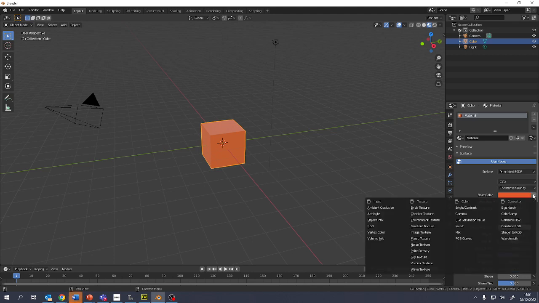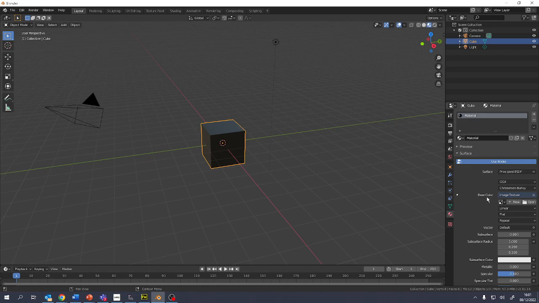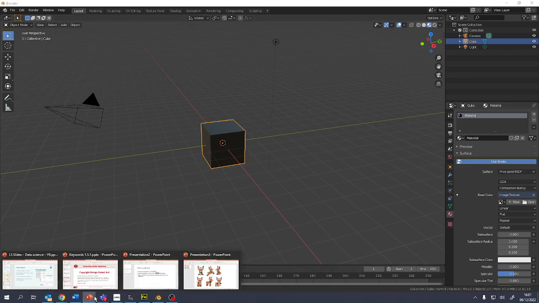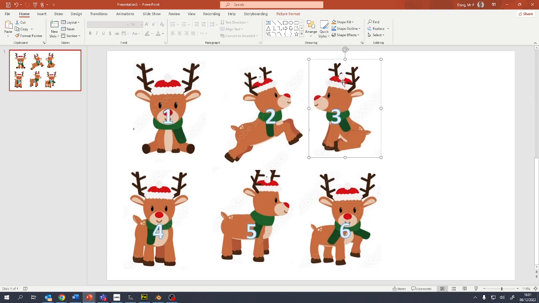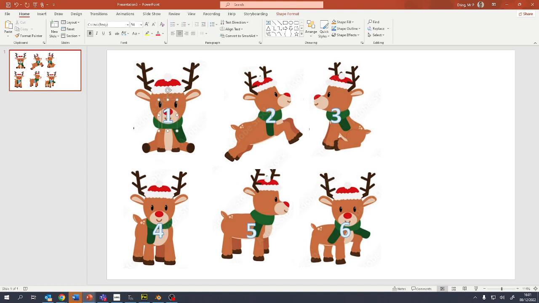I think on the latest version of Blender the blob might be on the left, so be careful about that. We want an image texture. That's this one. We can then choose an image. Now I would like you to create an image. I've gone onto PowerPoint and I've just got a picture with 6 things where you can find 6 different Christmas images, copy and paste them all. You can do this in Photoshop, you can do this in PowerPoint, you can do this in Word, whatever you like. I've put numbers on here.